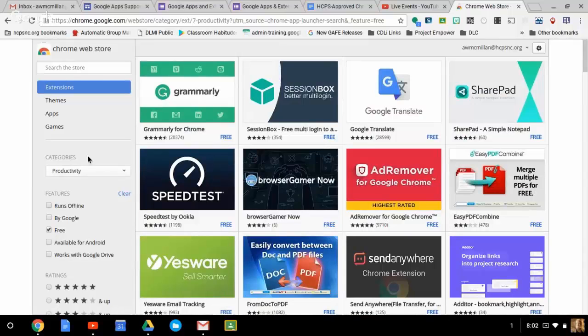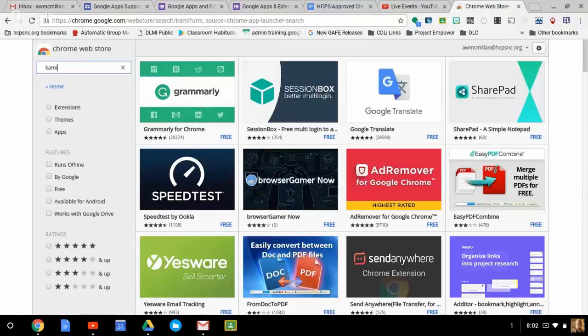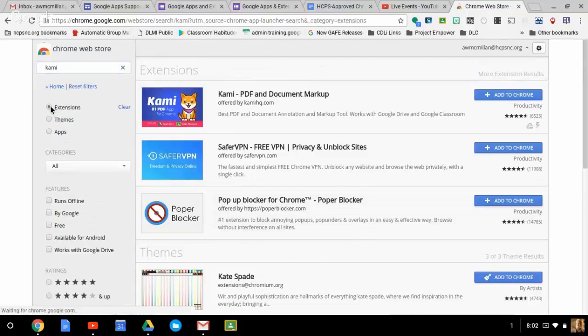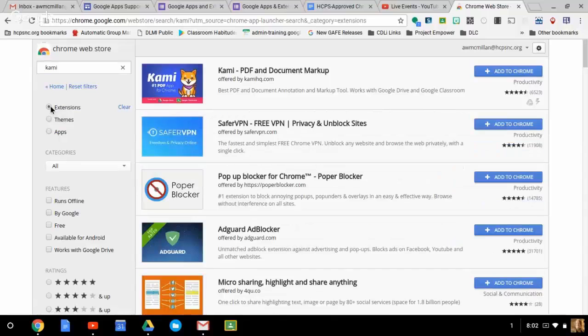So I have an extension that I really like called Cami. So let's say that I haven't downloaded this extension yet. And so I'm going to search for Cami. You'll notice again that there are categories here. I want to make sure that I'm finding the extension that's Cami. So here I am, I've got extensions selected, and here's this extension.